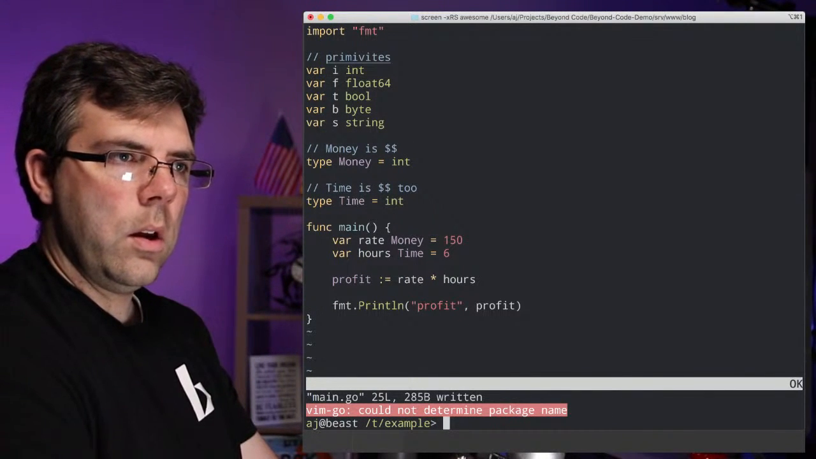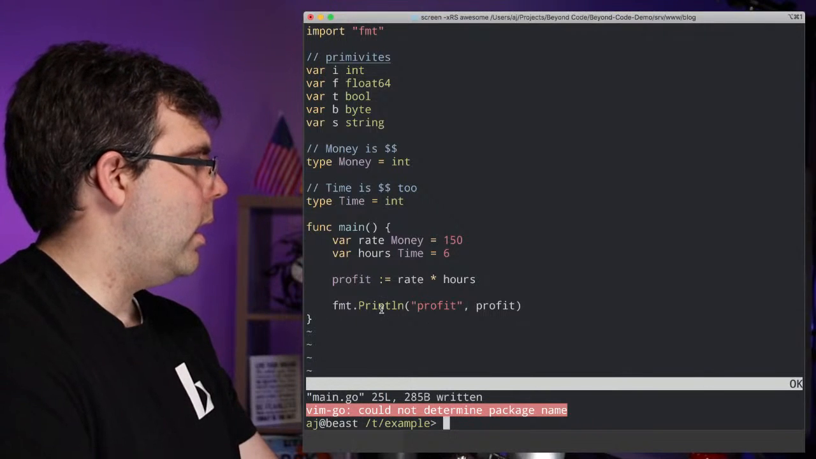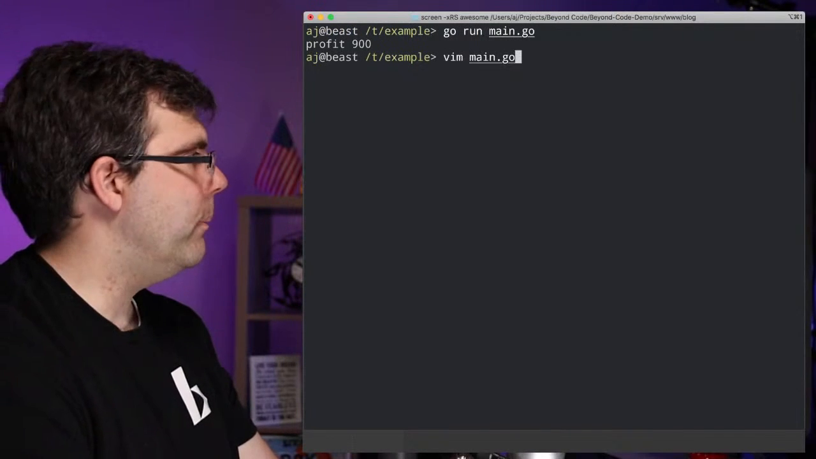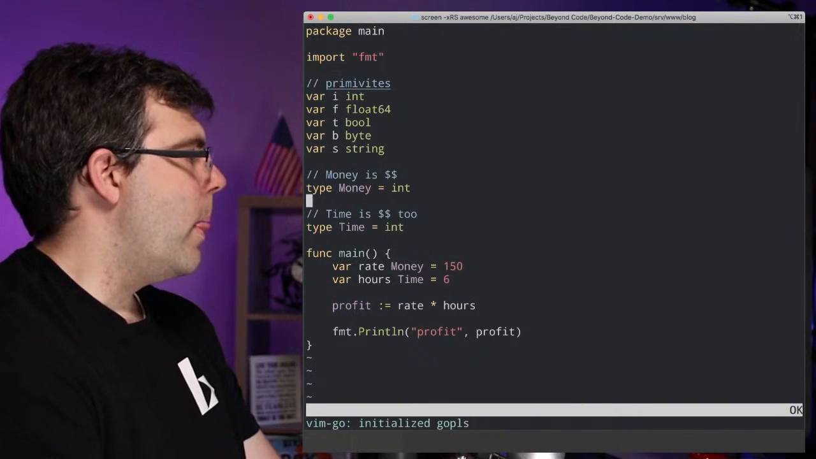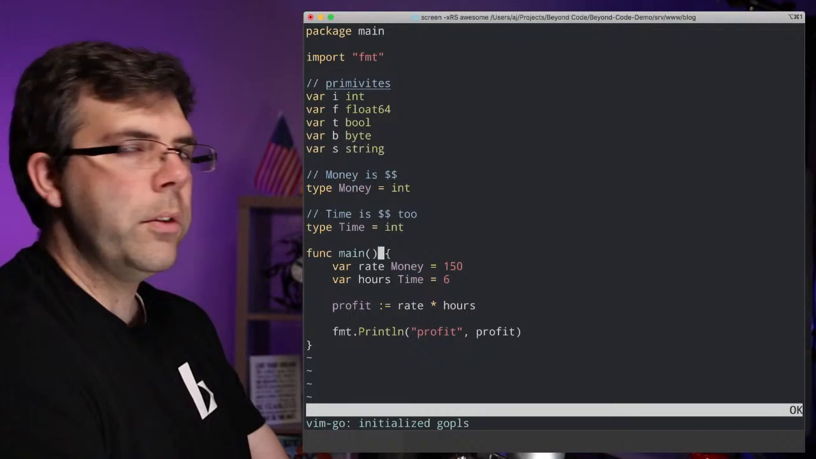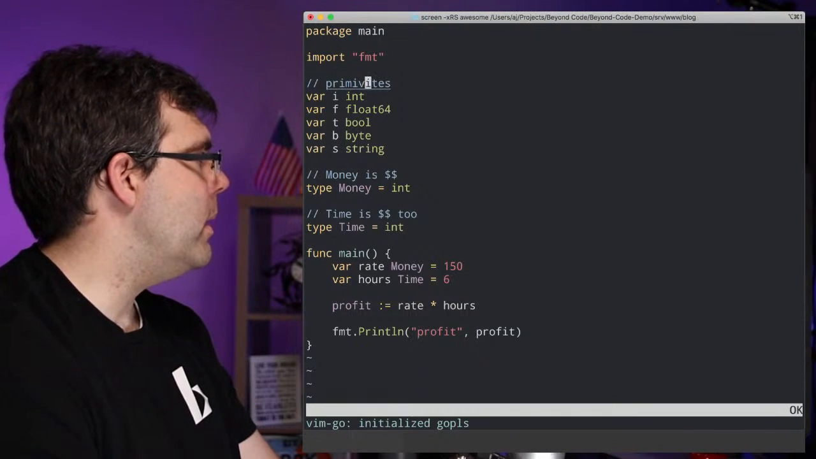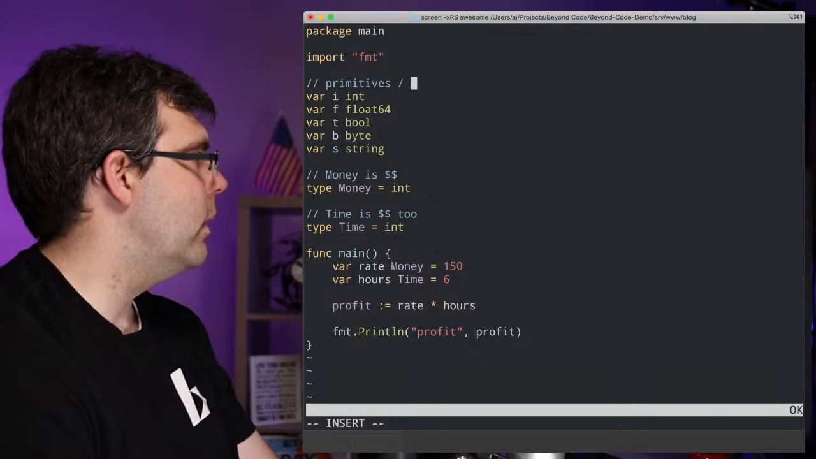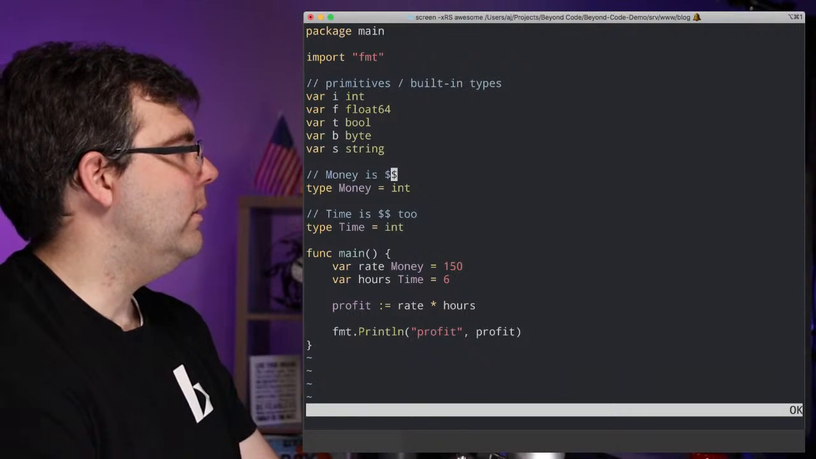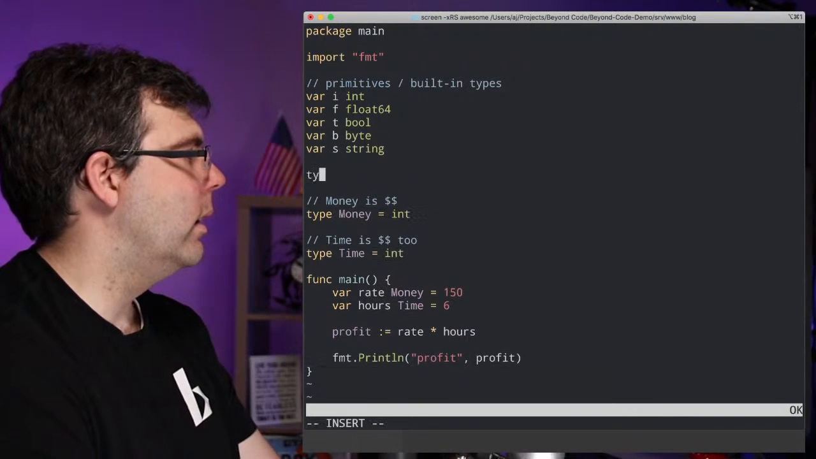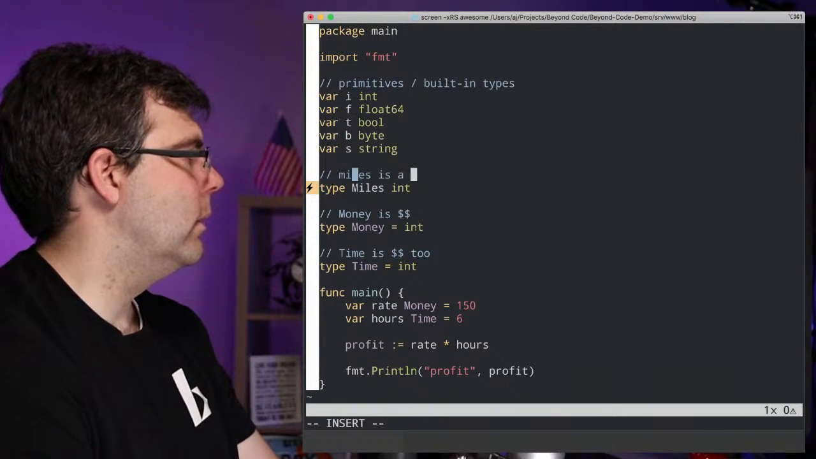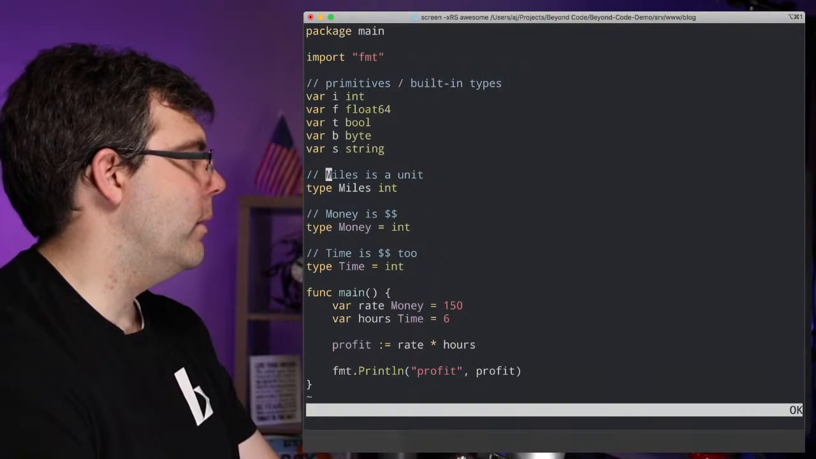So now I don't have to do any of the typing stuff. And I can run my program and it's going to run without complaining at me. So hopefully that helps you understand the difference between the built-in types, which we could also call primitives, and a new type, like miles here, or kilometers, and money.